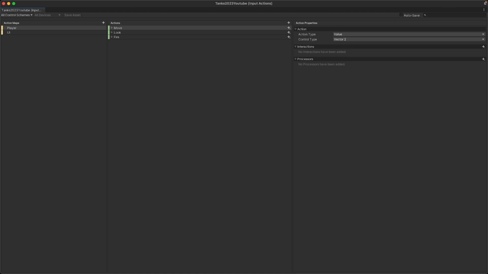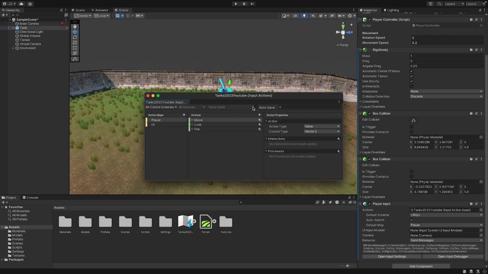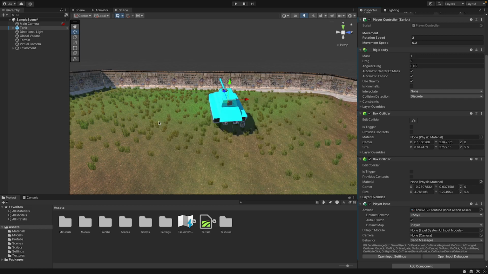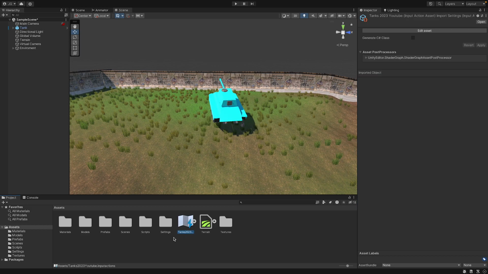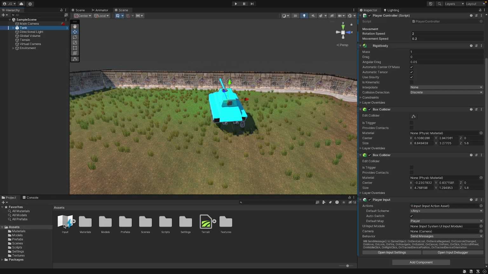Right, it made this window. Let's just make it a bit smaller. And also I'm going to recommend you click autosave. And now we have this new asset called Tanks2023 YouTube.inputActions. We can check the name, it doesn't really matter. I mean, we can rename it though to inputs. So I guess inputs, that's fine. And we can go to our tank and we can drag in inputs and there.